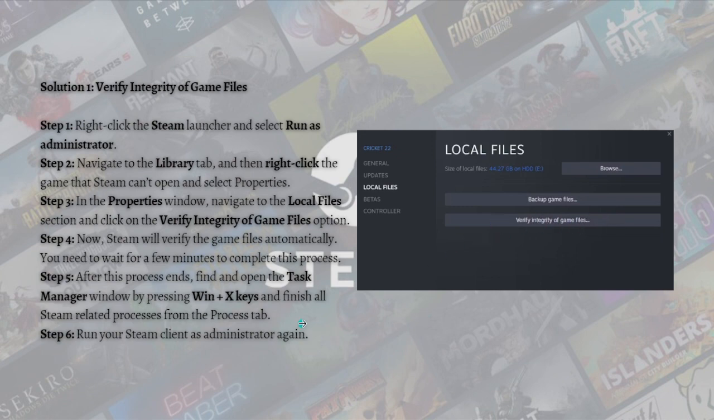And now Steam will verify the game files automatically, and you just need to wait for a few minutes to complete this process. So after this process ends, find and open the Task Manager window by pressing the Windows plus X key on your keyboard to finish all Steam related processes from the Process tab. And after that, just run your Steam client as administrator again.